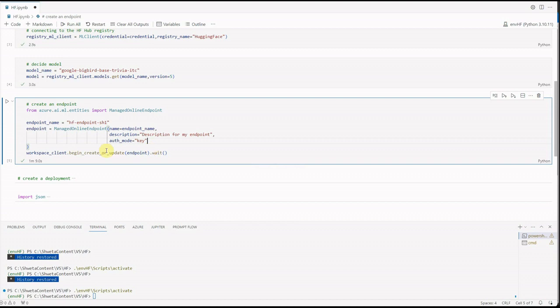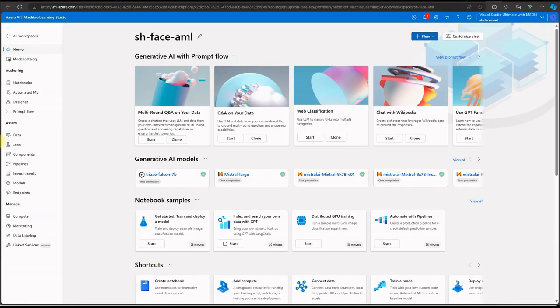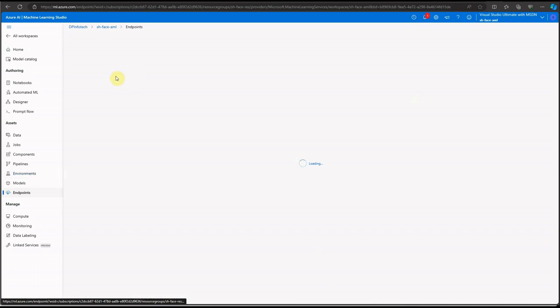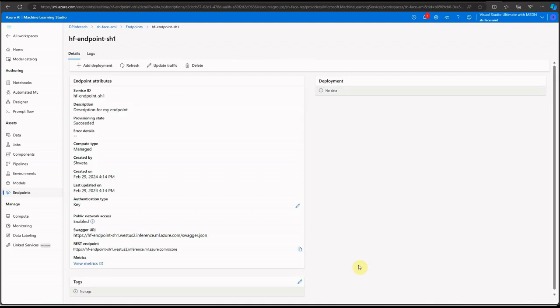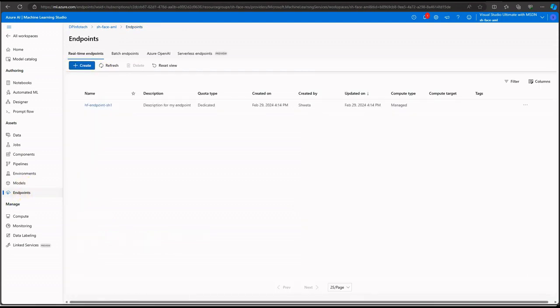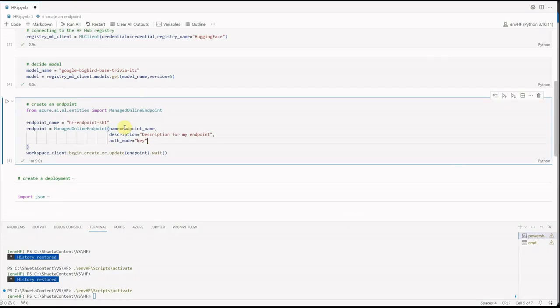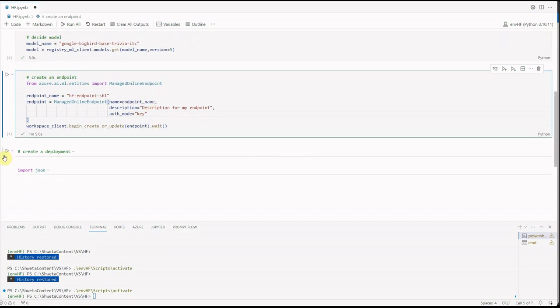So according to this, this cell is successful. So let me quickly go and validate this over here. If you go to endpoints, it should list that endpoint, and this is the one which we just created. The right side panel is still not loaded, it means it is still going on. So let's give it some more time. Meanwhile, I will show you how we can create the deployment.